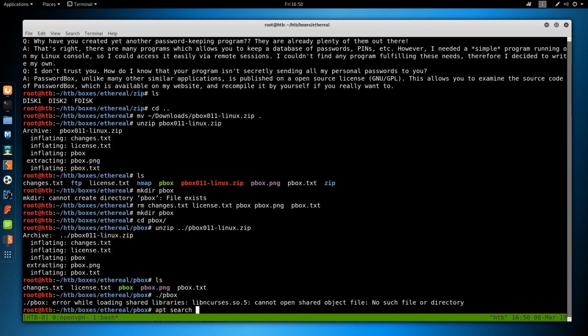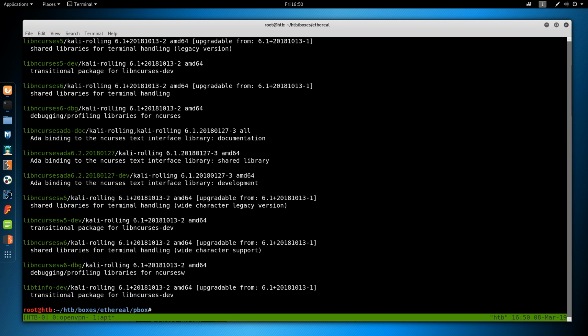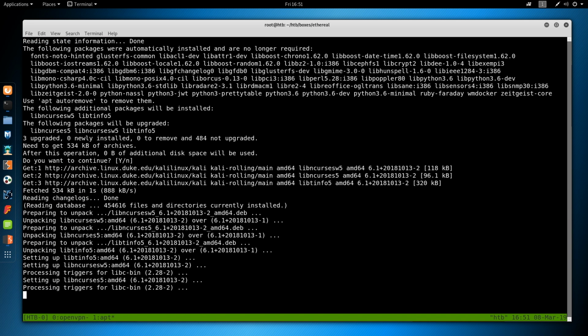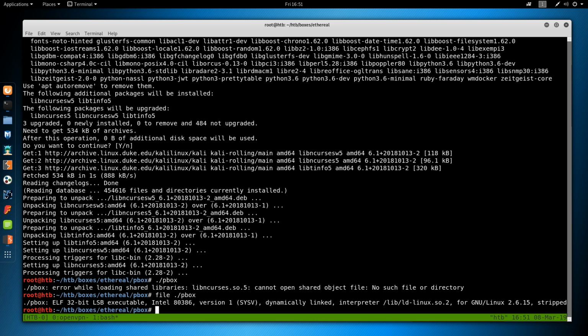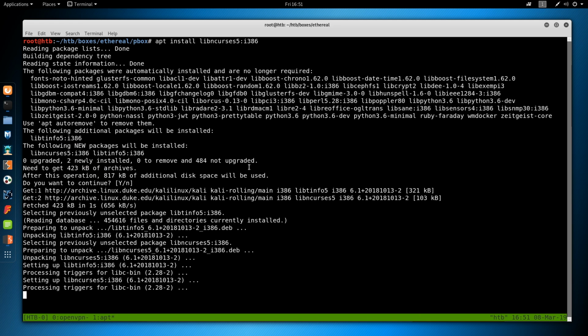So let's do apt search libncurses, and we want 5 because it was .so.5. So we download this. And with that package installed, we should be able to execute it. We can't. Let's do file against it. It's 32-bit, so we have to install the 32-bit package of libncurses. So install that one. To specify 32-bit, I just did :i386.